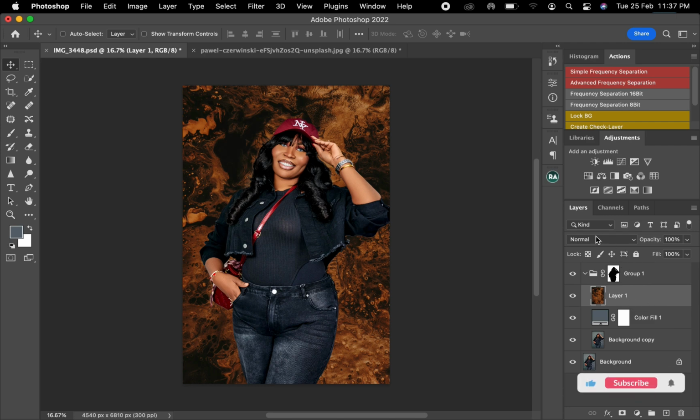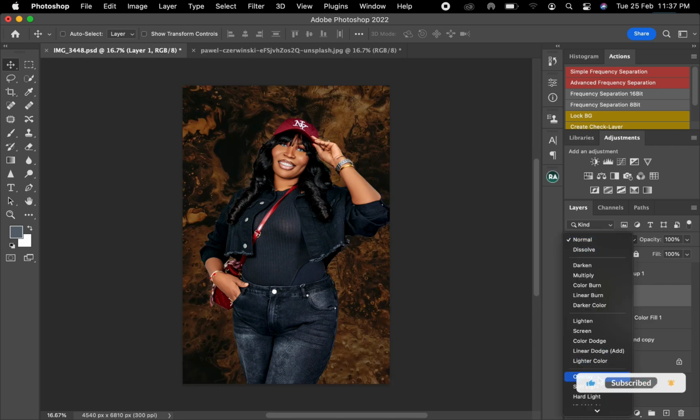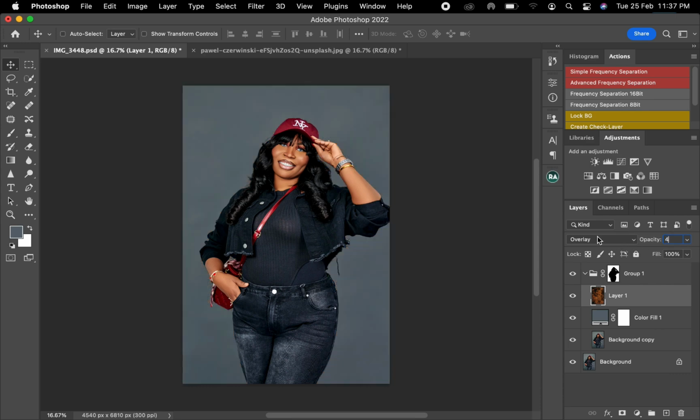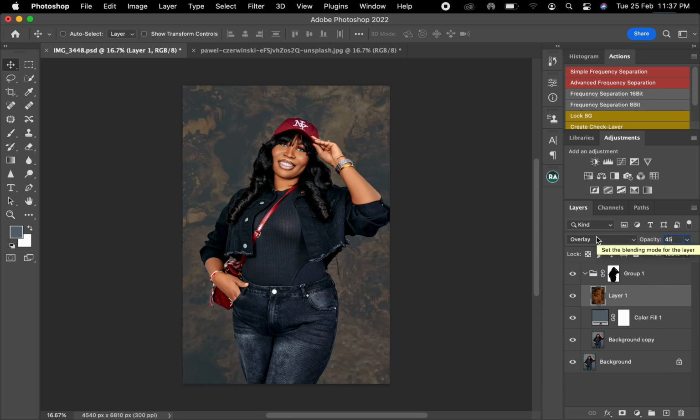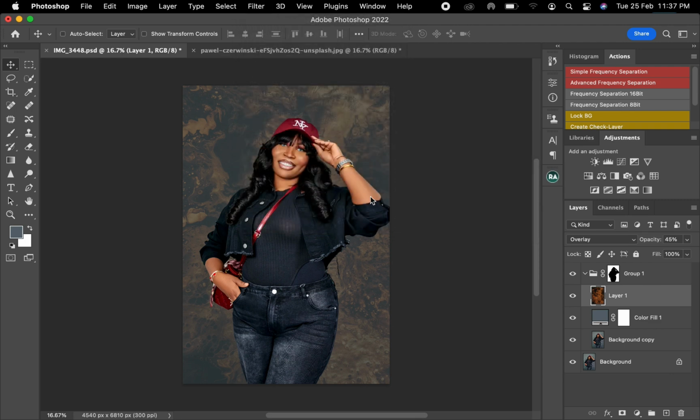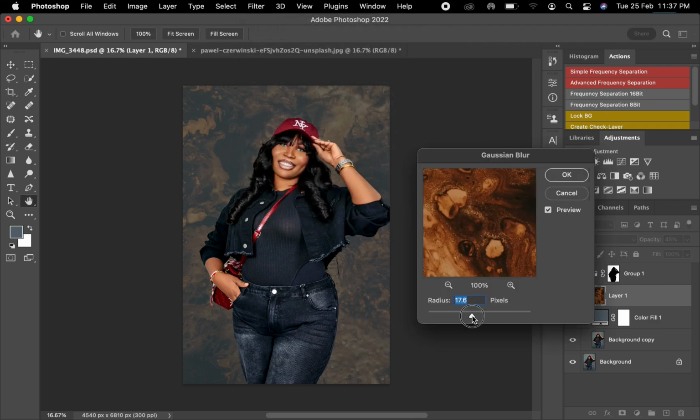After dragging it down, I'll change the blending mode to overlay. So you can see I've changed the blending mode to overlay. I'll now reduce the opacity to 45. After that, I'll add Gaussian blur to it, just to blur the overlay a bit. I'll use 13.